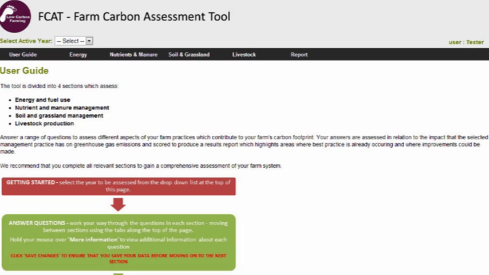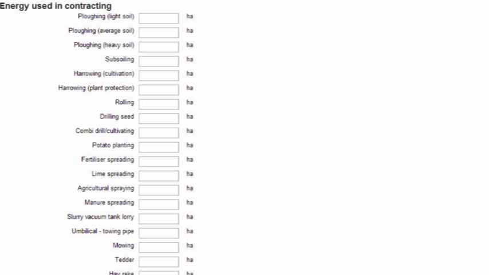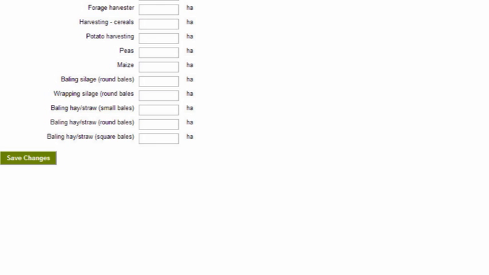You'll need to select the year that you're monitoring. We'll select 2012 from the drop-down box at the top. It will then take us straight through to the first section of what I call the 4 pillars of low carbon farming, and the first section here is your energy use. You will see below that it is a series of boxes that you can fill in how many litres of fuel, how many kilowatts of energy, and how many hectares have been contracted out for each of your field operations. So go through that step by step, and then at the bottom click Save.